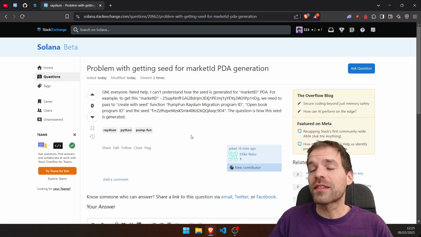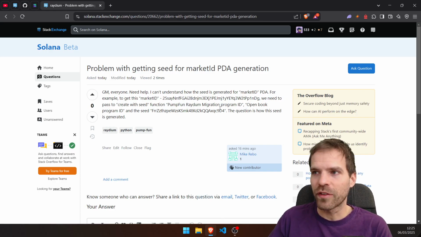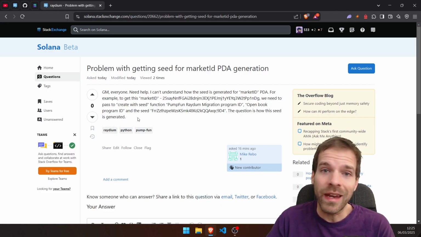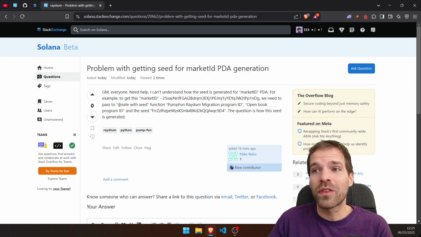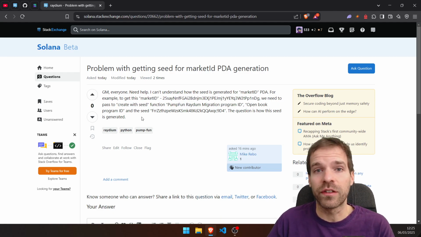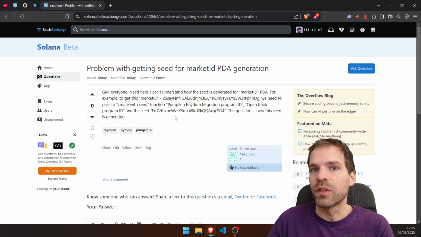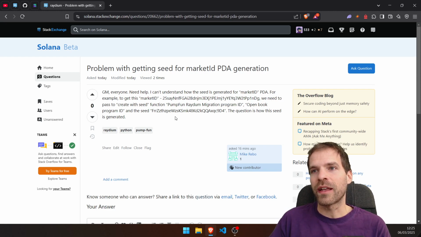The reason some people use the create with seed for the market ID for Pumpfun Raydium migration or whatever is because they don't need to create a private key first that they then throw away anyway. So create with seed just makes it easier, saves the signature, and therefore saves on transaction base fees. So that's not a PDA, and therefore you cannot derive it. That would be my answer for this one.